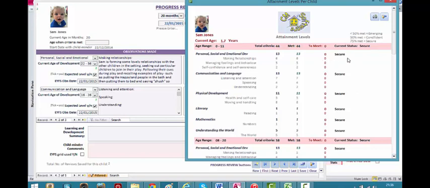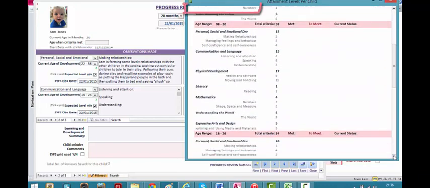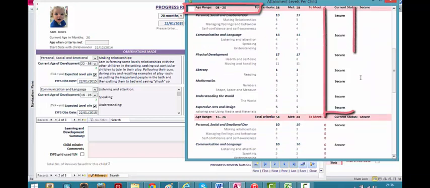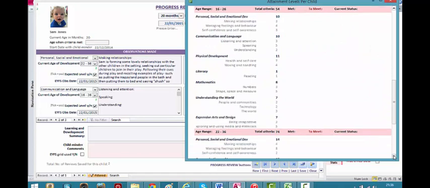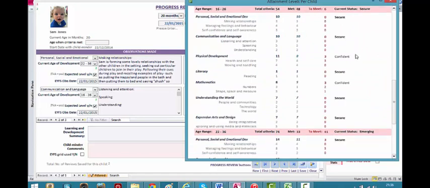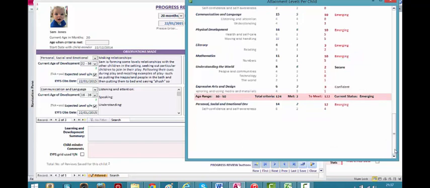So you can see from this one that within the age range of 0 to 11, Sam is secure in all the areas. To go down to 8 to 20, you can see again that he's secure in all areas, because within this column there's nothing left to meet. If we go down to 16 to 26, you can now see that he's still got some criteria that hasn't yet been met. And then go down to 22 to 36, and that should show the same thing.